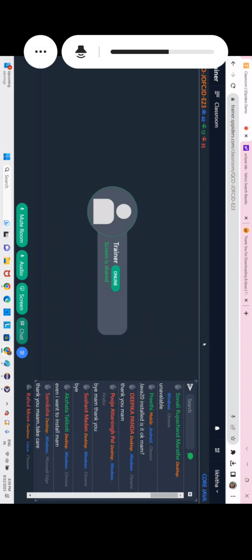After installing, you will get a green button called launch. Java 20 is also fine. Now after launching, I will see if you're getting any problem. After you click on the launch button, your Eclipse will open.